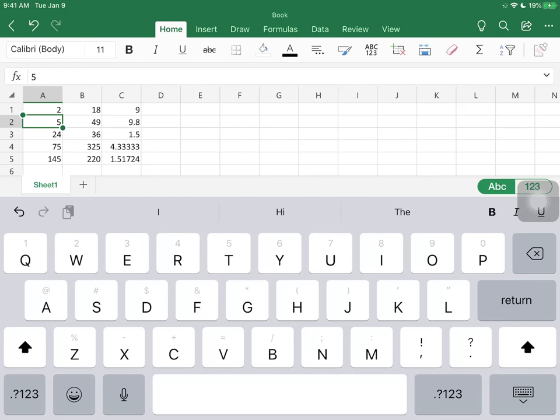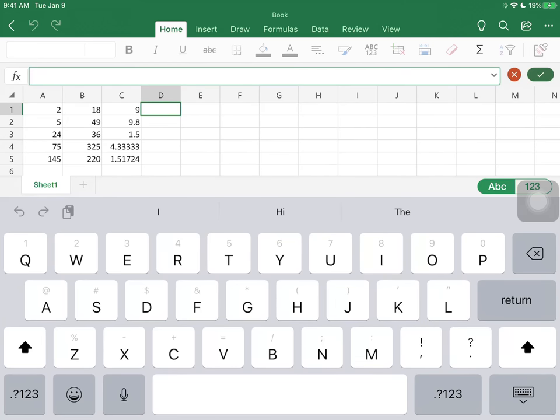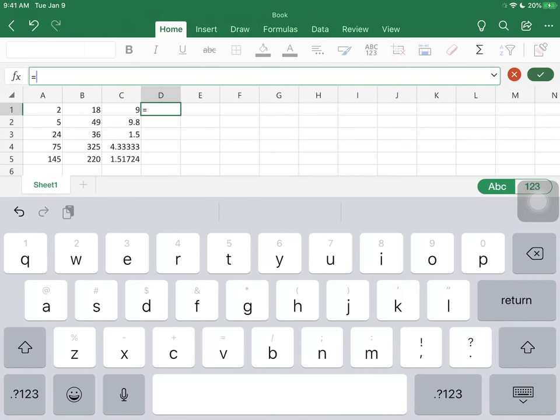I would first tap where you want your first answer to go, then tap in the f(x) bar. I'm going to hit that equal sign, so that Excel knows that it's doing a calculation for me. I would like the stuff that's in column B. So I'm going to keep B kind of broad, and I'm just going to say B1.